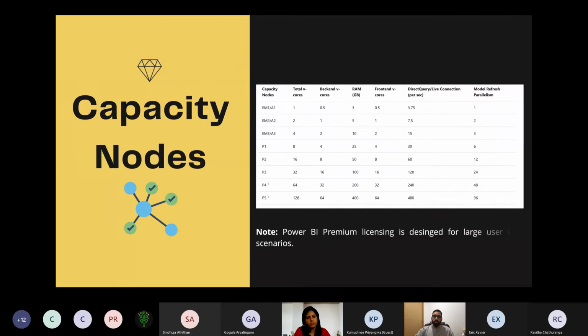So capacity nodes. You can see that we have the different capacity nodes over here, which are divided into back-end cores and front-end cores. On my slides, it's clearly visible. As I explained in the previous slides, we have two kinds of capacity nodes. One is based on the EM SKUs, stock keeping units. Another is P1. P1 starts with a minimum of eight cores, and then it goes 8, 16, doubling, and like that. And that's divided into back-end and front-end cores.